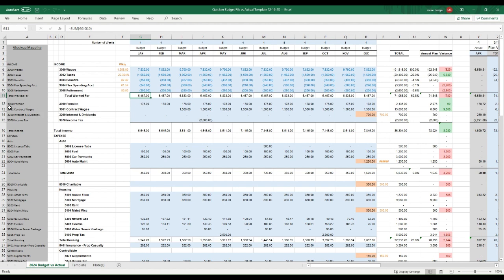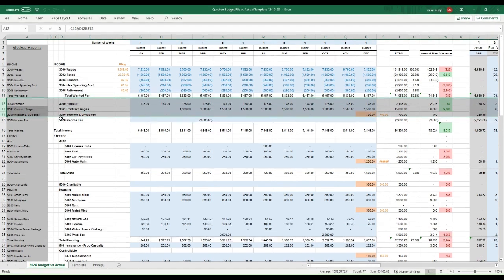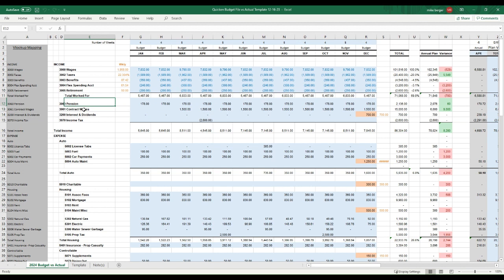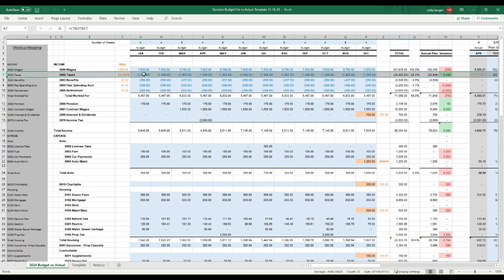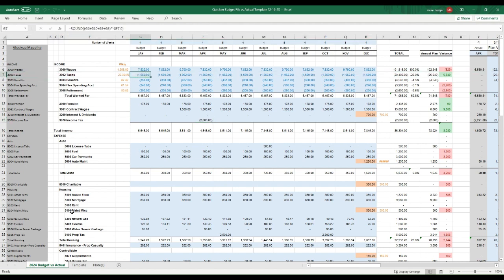There's a number of other income items here. You've got pension, contract wages, interest and dividends. The income tax line here is really, at the end of the year when you do your taxes, you're either going to pay in or you're going to get a refund. That's really what this line is for. Most of your taxes is going to be in row 7 here with your withholding on your paycheck.